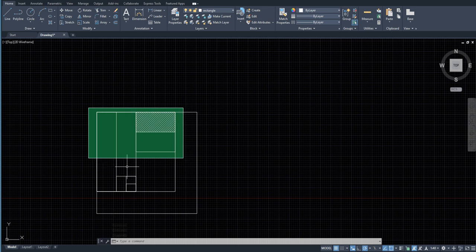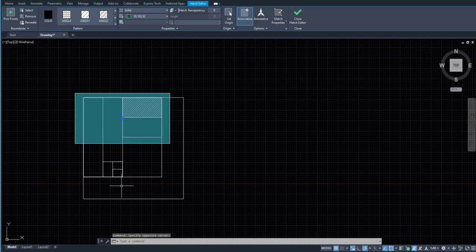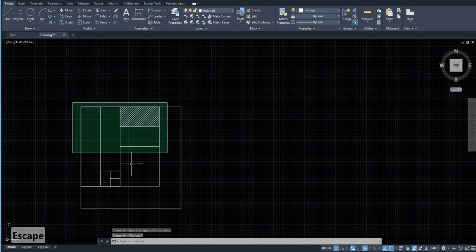But still, if you want to increase the visibility of these other objects, you can just select the layer hatch. You can increase the hatch transparency from here and you can press escape. Now I can better see the hatch layers and my objects very clearly.